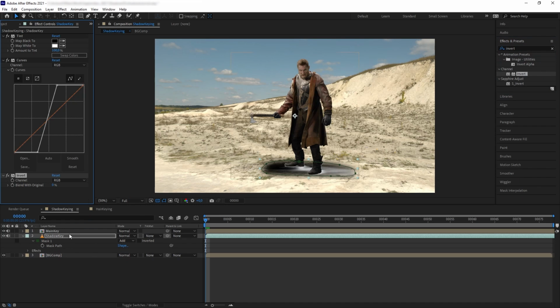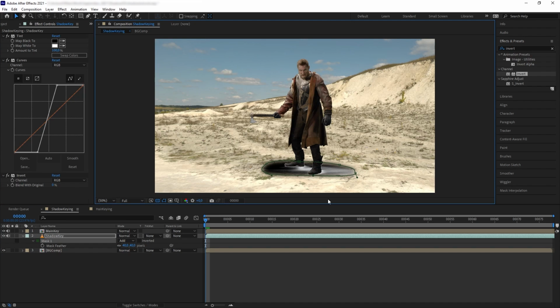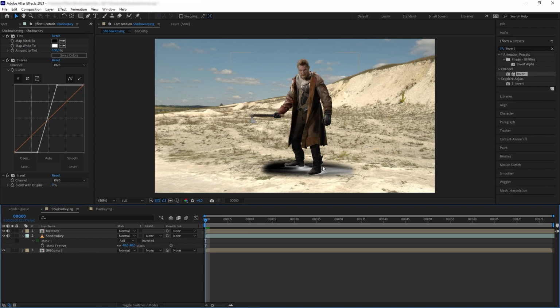Boom. So now our shadow key color is inverted. We have our shadow is now white and the background is now black. And because the background is now black, we will see a bit more clearly our edges is not properly fixed. So let's fix that. Let's reduce the feather a little bit, and then let's move the mask. There we go, looks so much better.